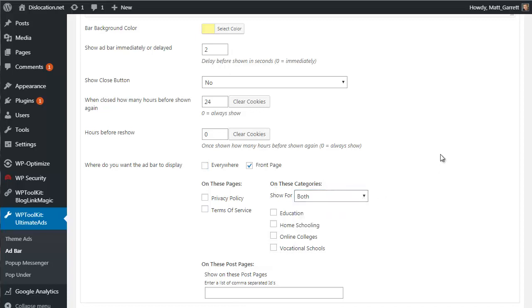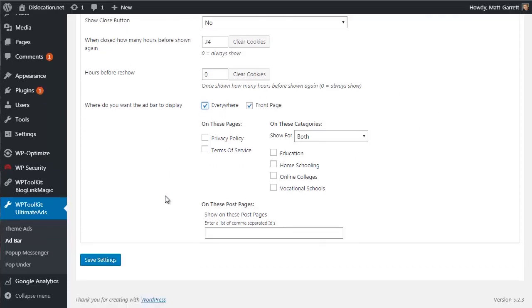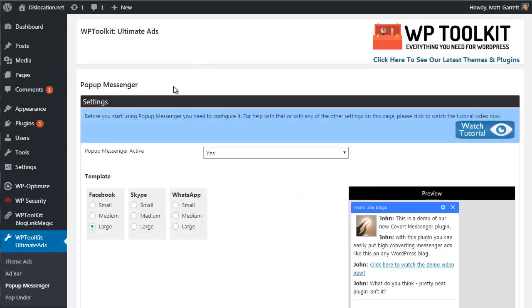So we've got a lot of scope as to where the action bar is going to appear, to make sure that it fits in with exactly when you want to put that in front of your visitors. Now I'm actually going to change this back to everywhere, and I'm going to scroll down and click on Save Settings. Okay, so next let's look at the pop-up messenger.